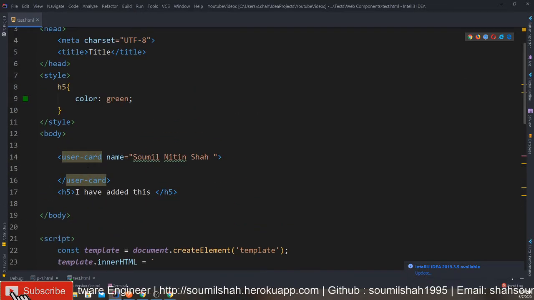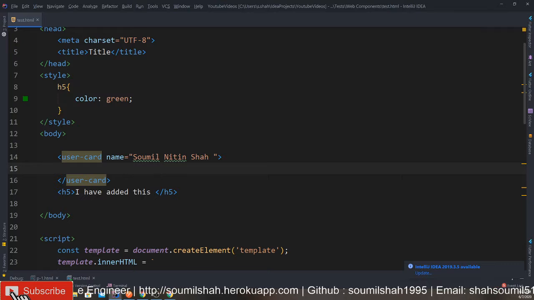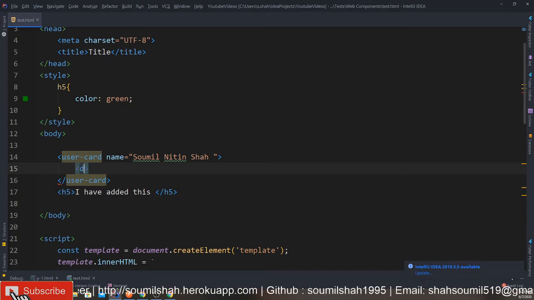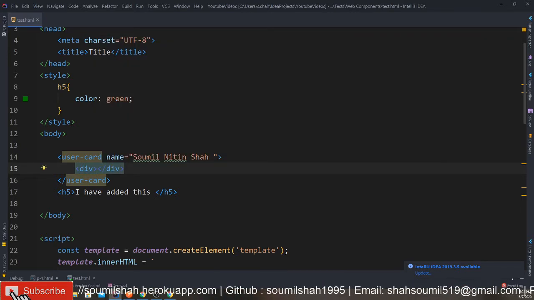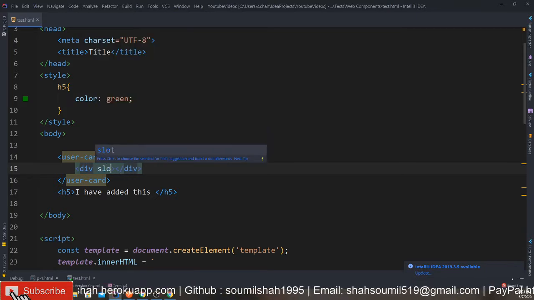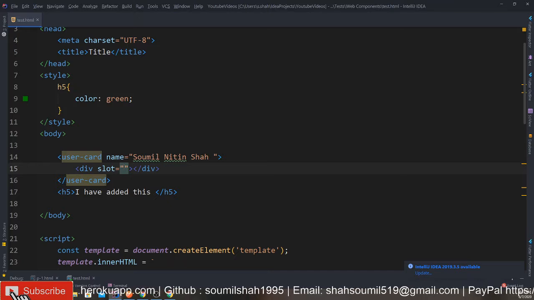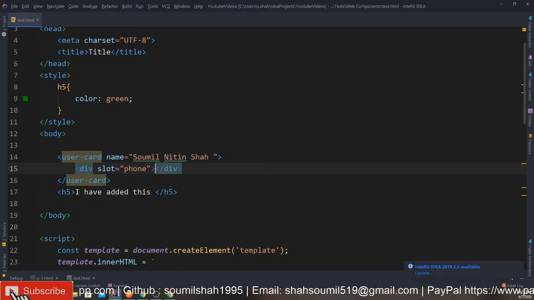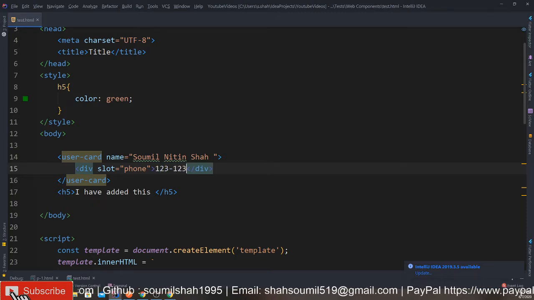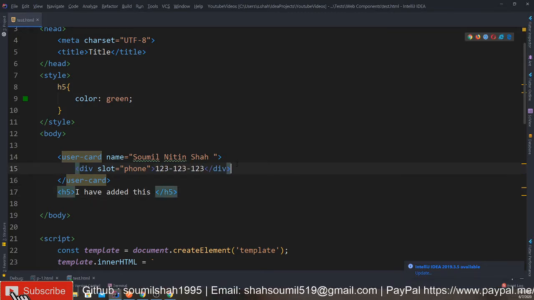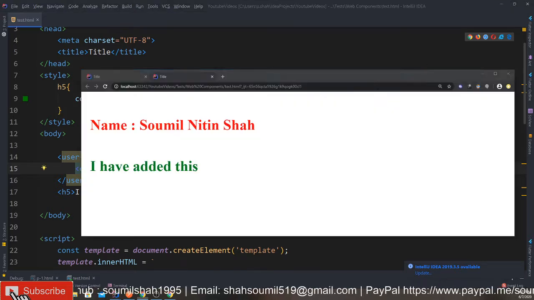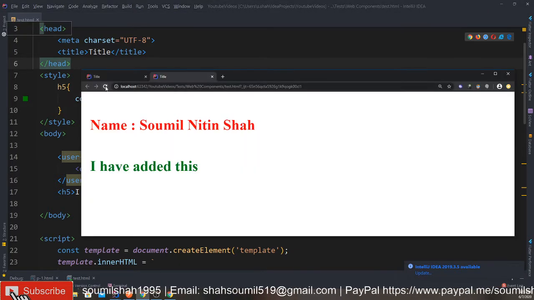So email address, right? You can say something like this if you want to pass data. You would pass it using a div tag. Of course it won't be affected right now. Let me show you, hold on. So slot, and of course the slot name. Phone number 123 123 123. Okay, now let me refresh it and show you.